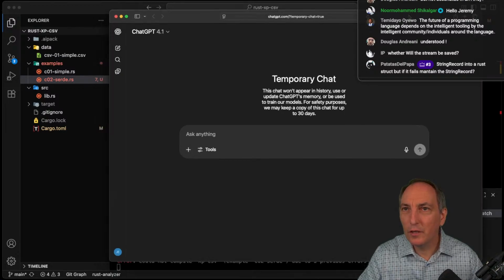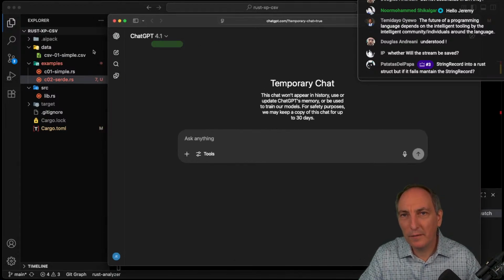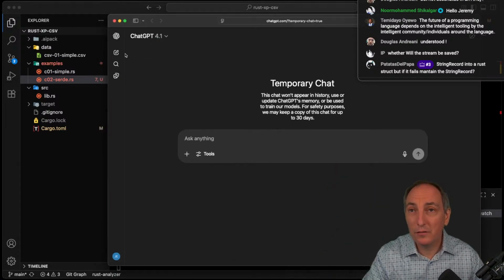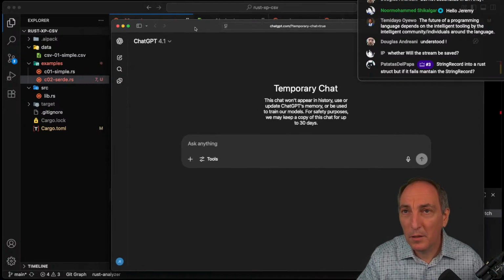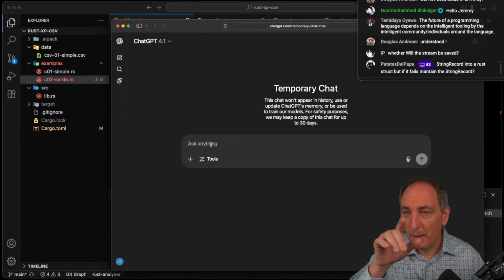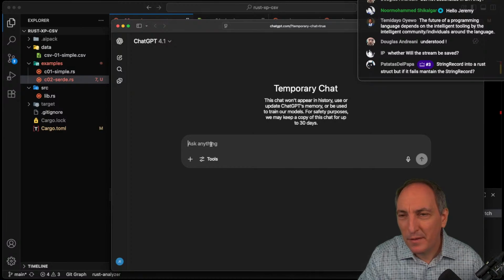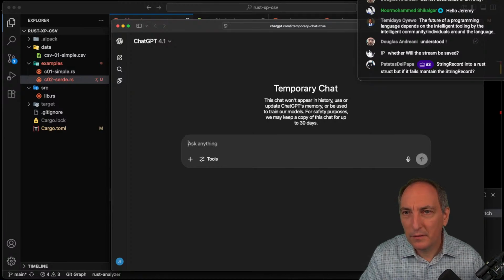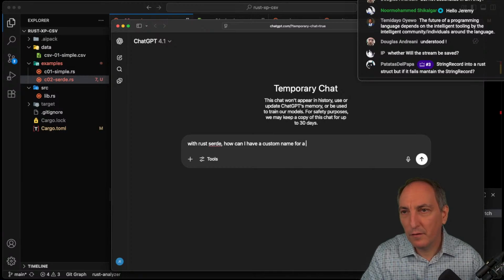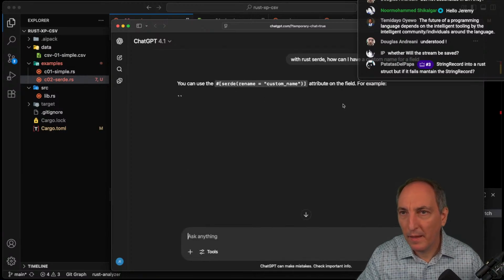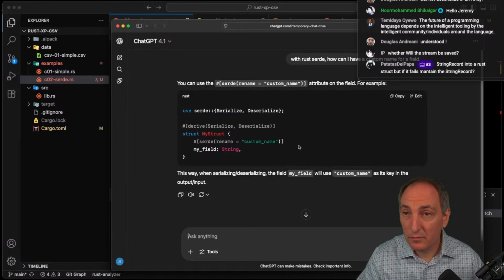So often I do in ChatGPT, I use 4.1, I think. And sometimes I use AI Pack when I do development as well. But that is okay. And then I'm going to say, with rust-xp, how can I have a custom name for a field? Okay. And that's just because I'm lazy.